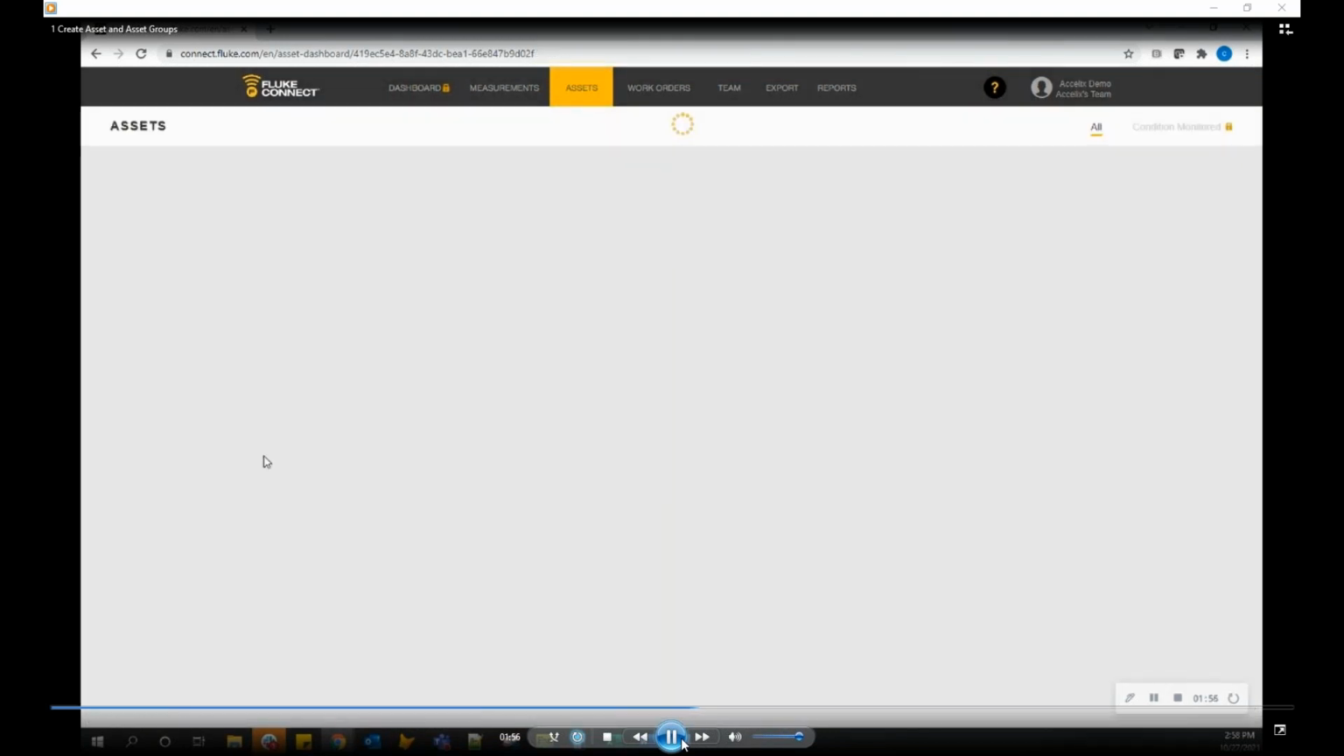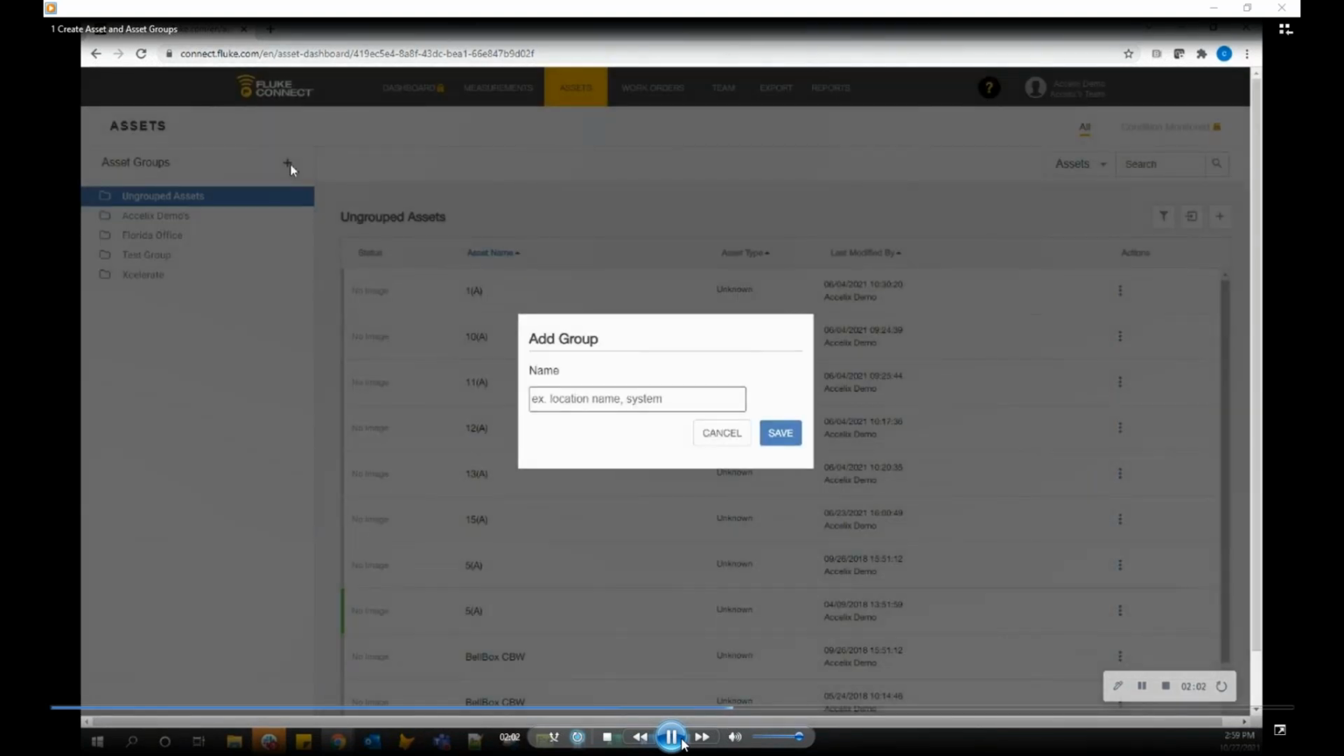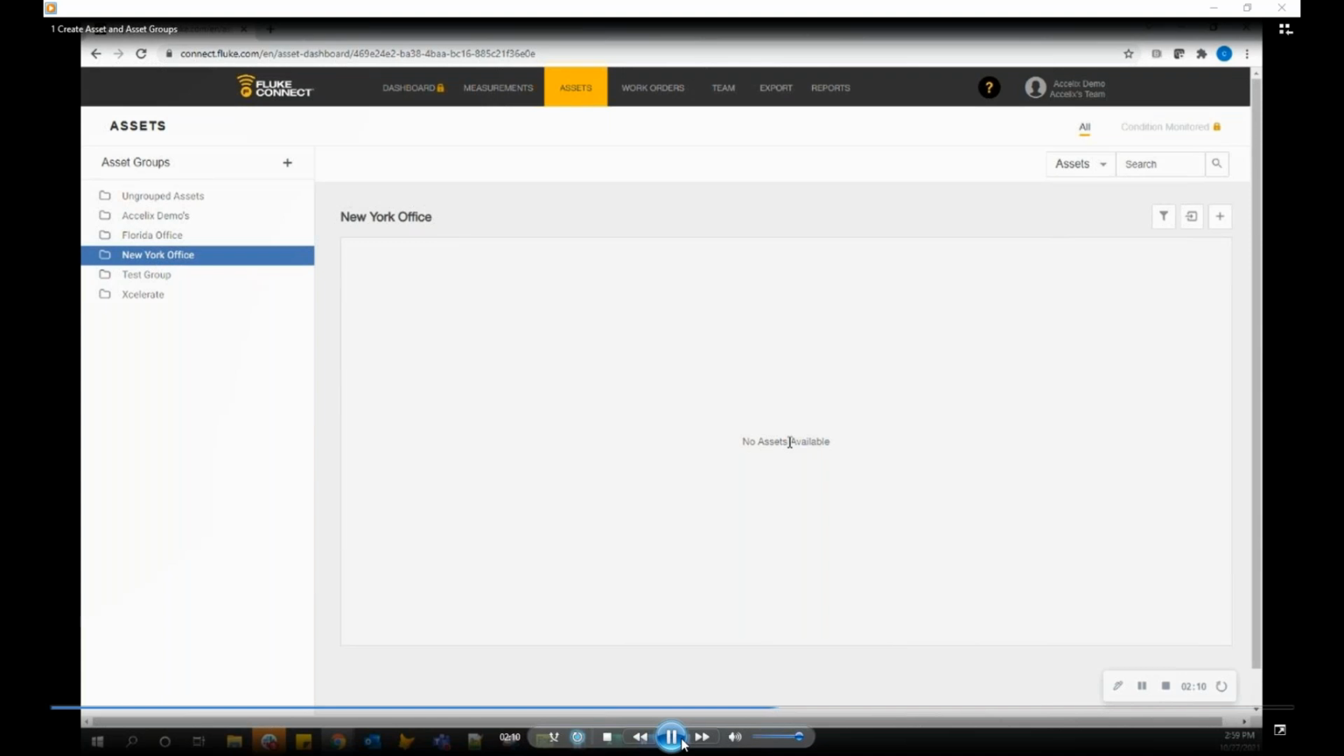If I go back out to my assets tab, now we can go ahead and create a group. So we'll enter in the group name. And now my group is created. So we can click the 3 dots next to the name. We can add a subgroup, rename, move, or delete.